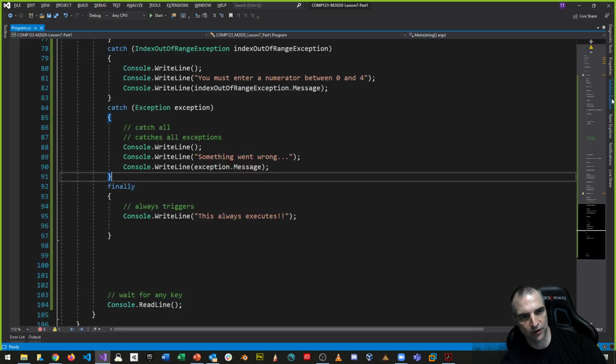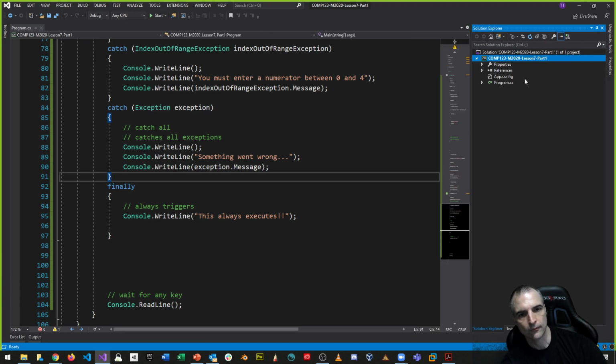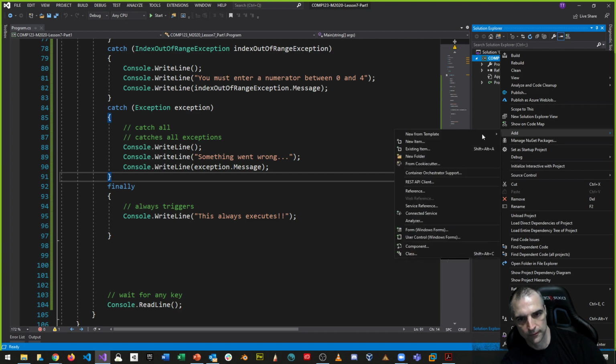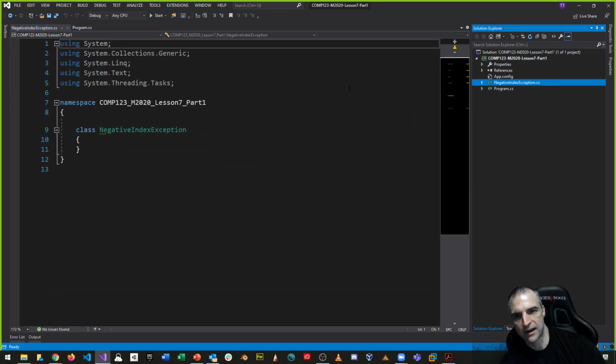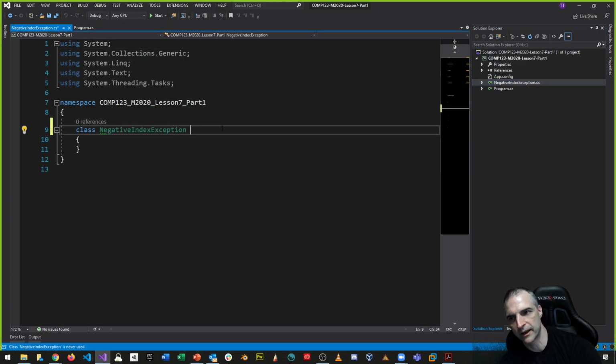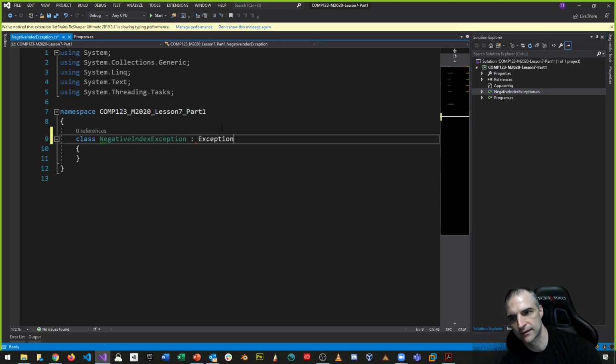So if I go to my Solution Explorer, and I want to make a new item. I want to put this up on GitHub later for you guys. And the new item is going to be, we're going to call this NegativeIndexException. Of course, there is no negative index exception. We're making this up. And my negative index exception is going to extend the Exception class.